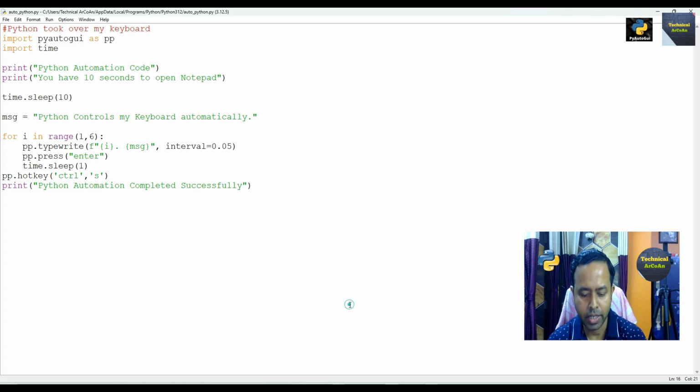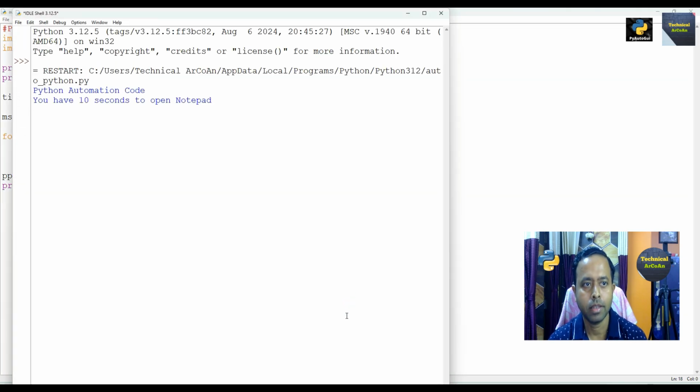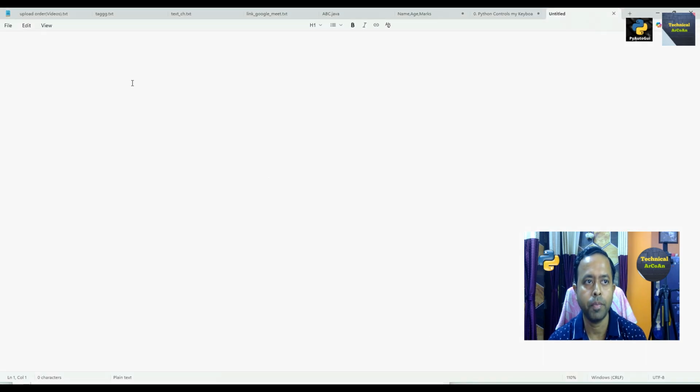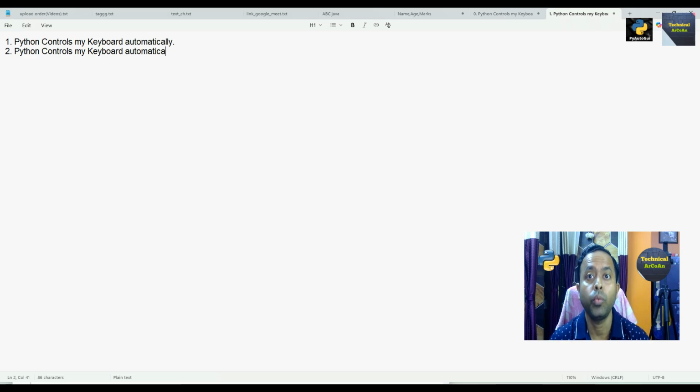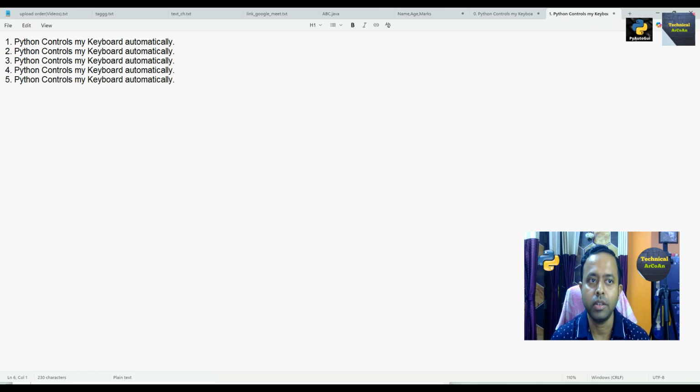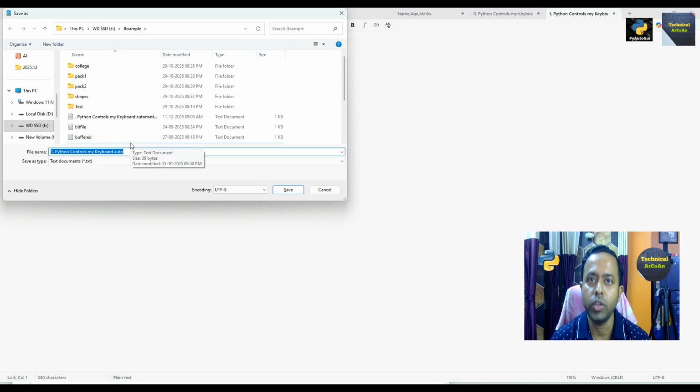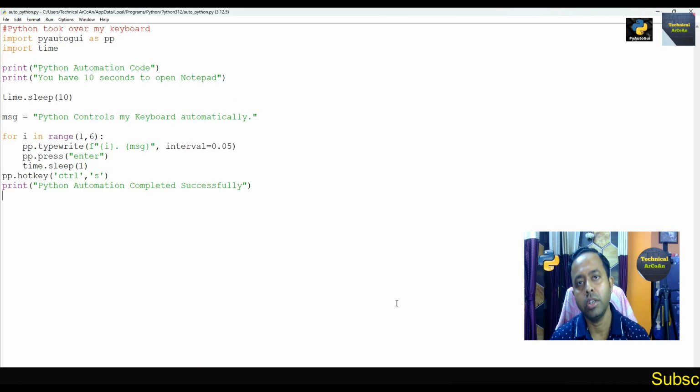Now again we run it, press F5, and wait 10 seconds. Just open the notepad, and see that it types automatically from 1 to 5 lines, because we took the range from 1 to 6, and the hotkey method will open the window automatically to save the file. At first it completes the typing, and then the window appears, and if you put in a file name, it will be saved in the drive as a text file.